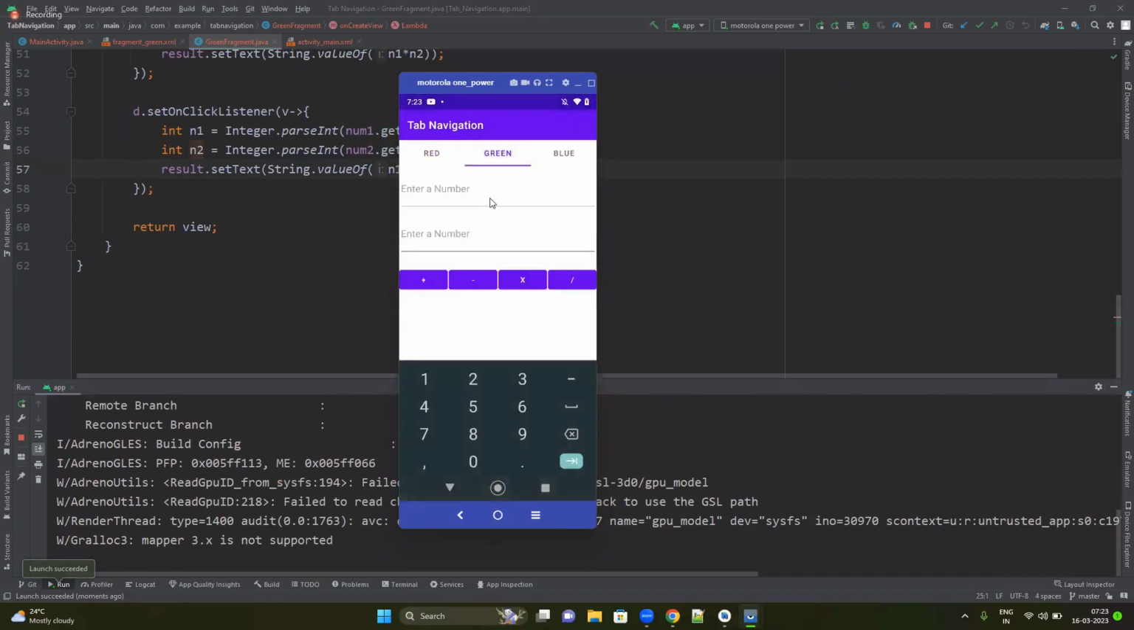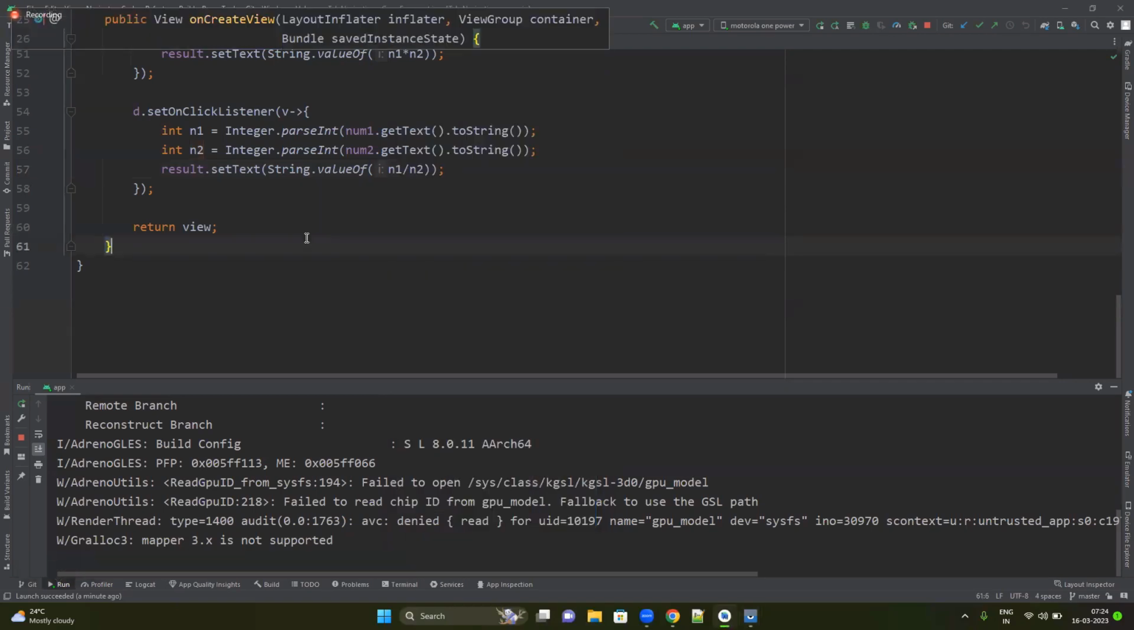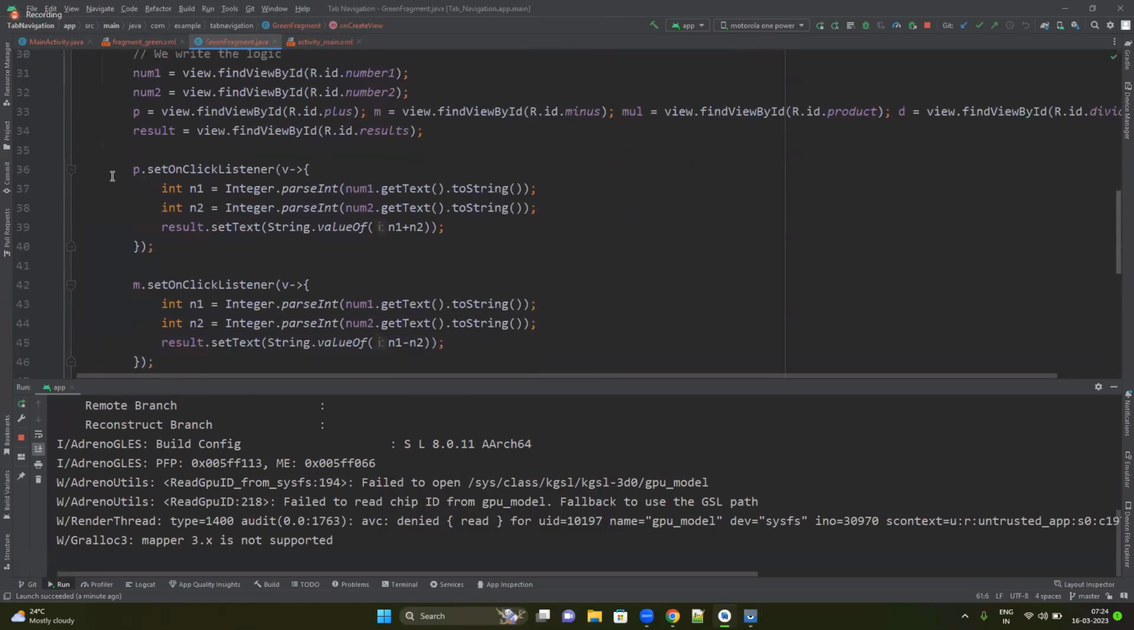The app is up and running. I give 23 here, and I give 2. 23 plus 2 is 25. 23 minus 2 is 21. 23 into 2 is 46. And 23 divided by 2 should yield 11. Nice, no? You can play with it easily. So this is how you can get a fragment into action. On a simple level, this is how you do it.